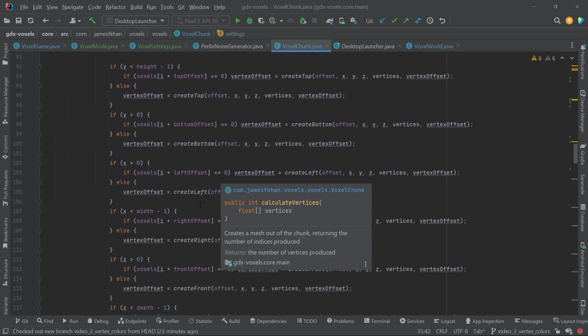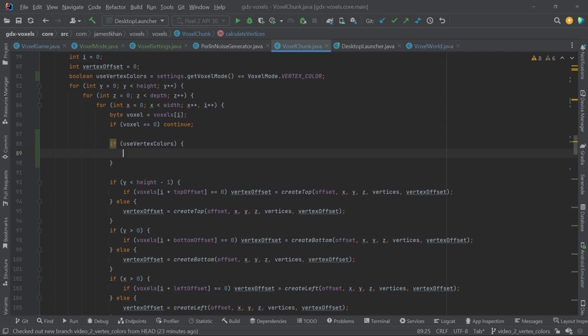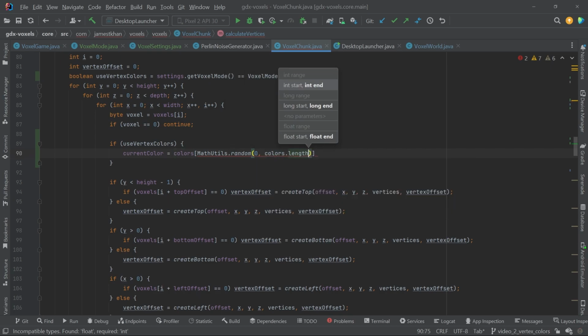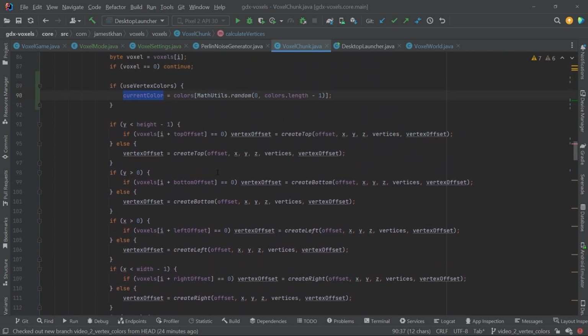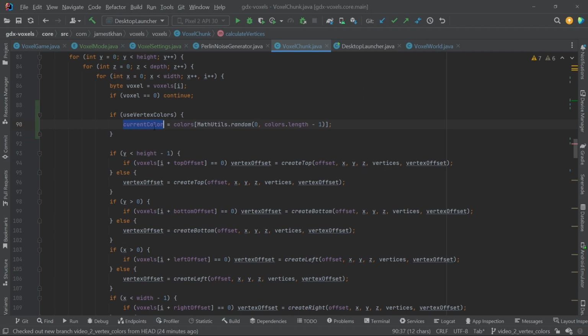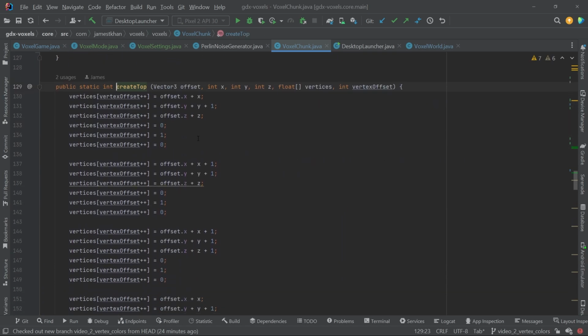So now that we have that, let's go back down here, if using vertex color, and we'll say current color equals colors, MathUtils.random. So we're just going to pick one at random, 0, and then colors.length - 1. And that should allow us to get, every time we're creating this cube that we're currently on, a random color, and then we're going to use that color. Now, instead of passing that color in, we're just going to go to our create top and bottom and update those now to have that new color.